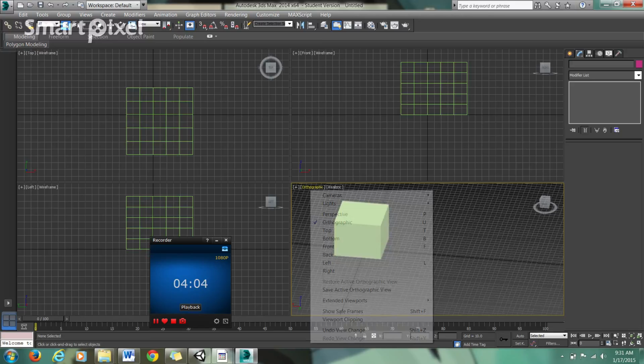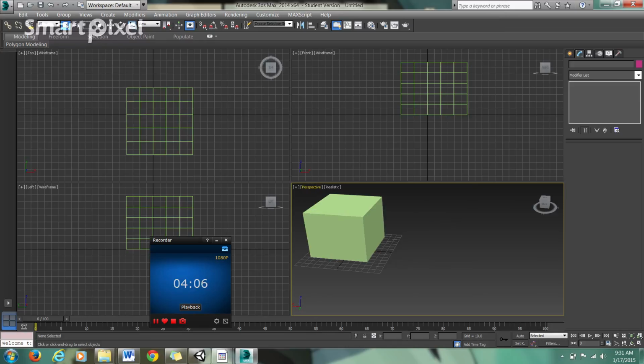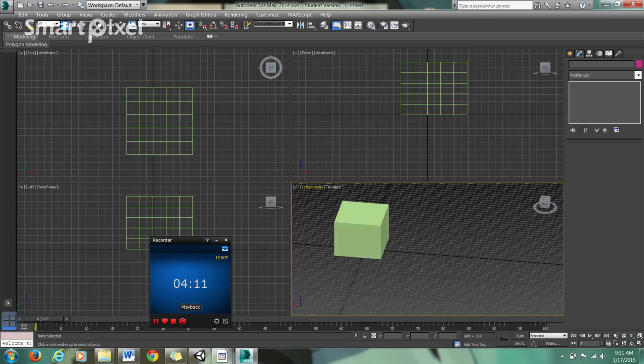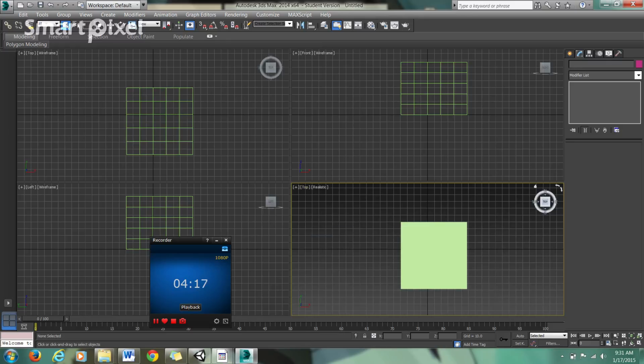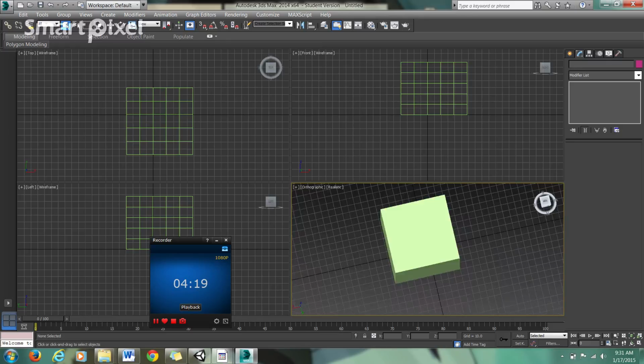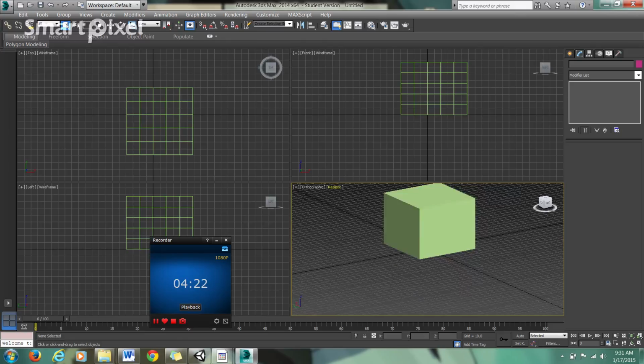Orthographic view versus perspective view. Now, perspective, remember, you're looking at it from an angle. Proportions can be different. Orthographic, it looks like everything is the same distance away from you, independent of how far away it is from you. Top view, now remember the ViewCube over here can also be used. You just click and drag around to navigate through your views.